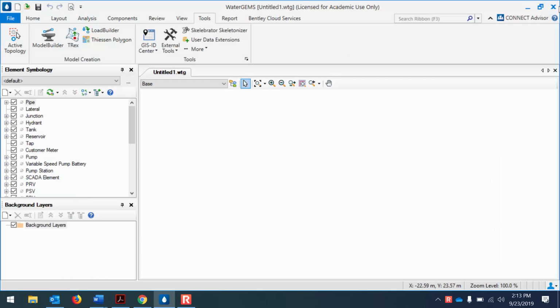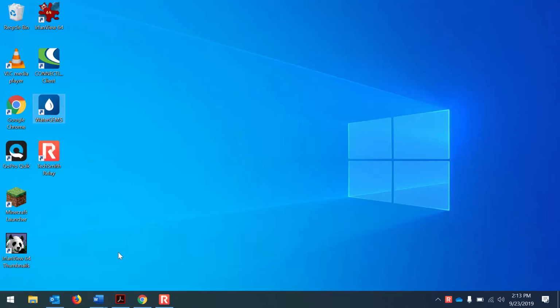Okay, so I'm going to start from scratch. I've got the recording going now. Let's say that we have WaterGEMS installed. We've got the connection client, which is your way of proving that you have the permission to use the software. That's running off to the side. And so now we start WaterGEMS.